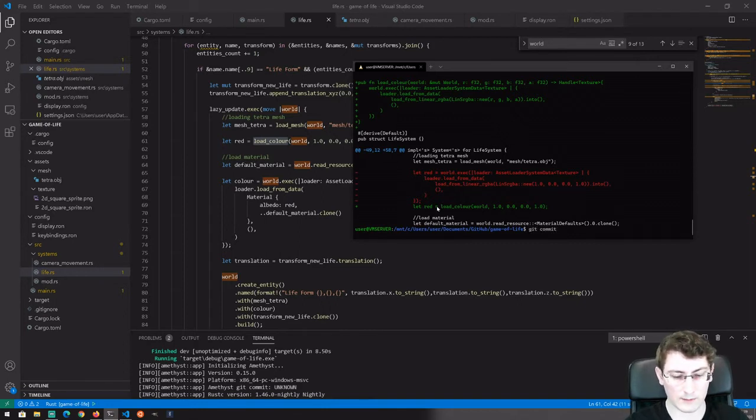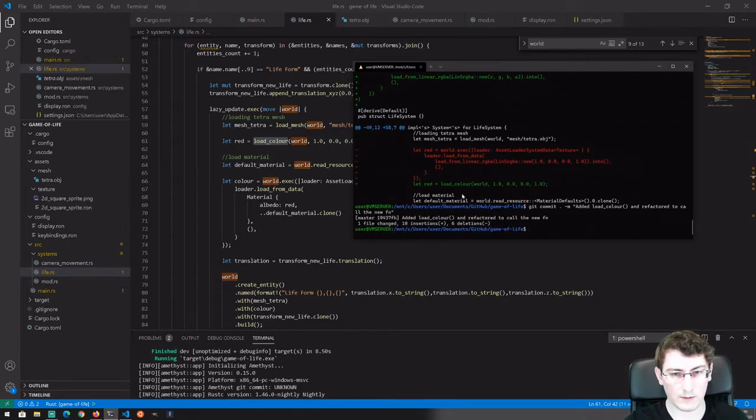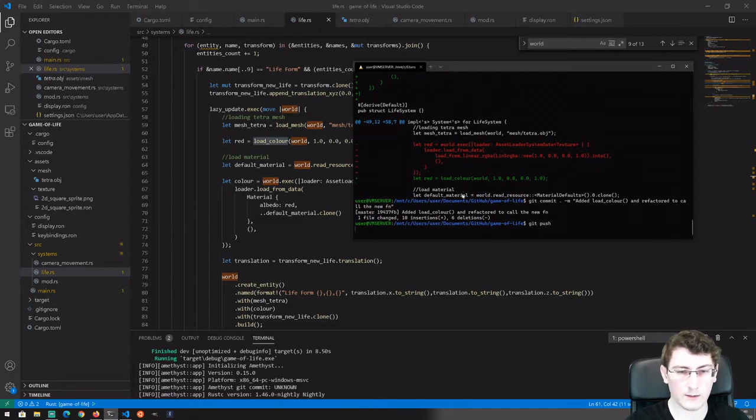So git commit -m for message. So we've refactored, we've added a call to this and refactored to call the new function. Great, that's what we've done. Let's push a copy of that up.